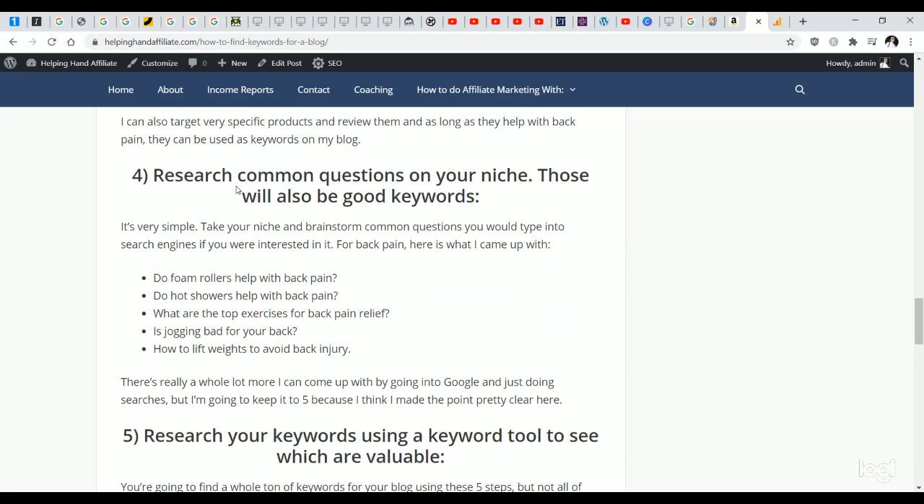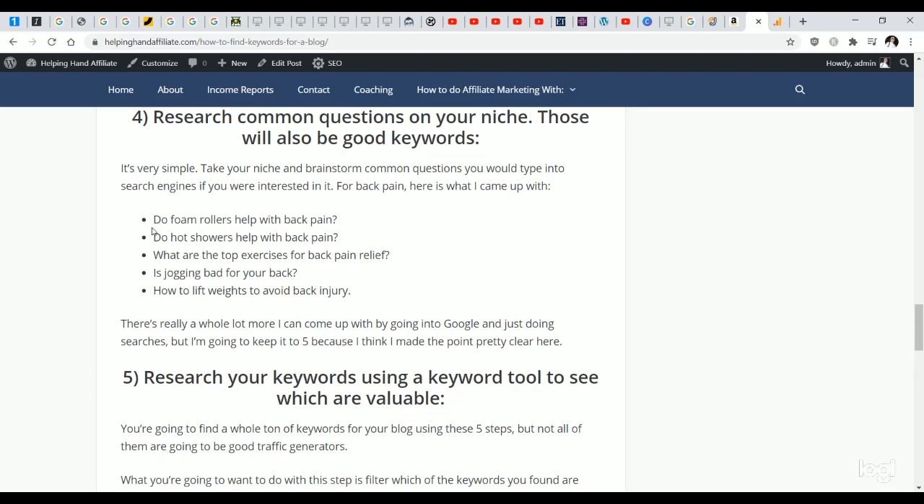And then when it comes to researching common questions about back pain, here are some questions that I came up with. What are the top exercises for back pain relief? Is jogging bad for your back? These are just some of the many examples that I have to show you.